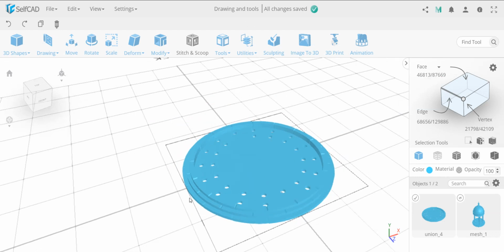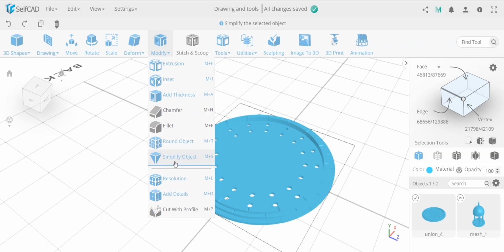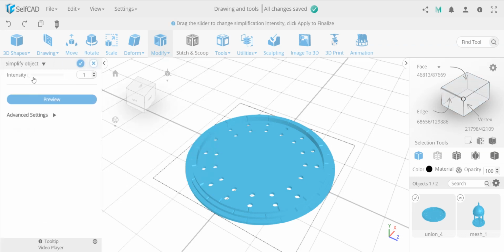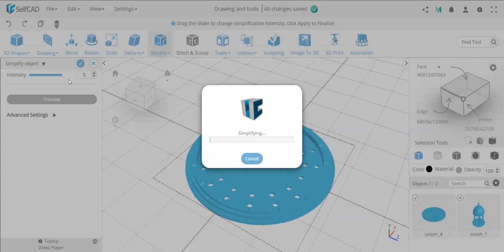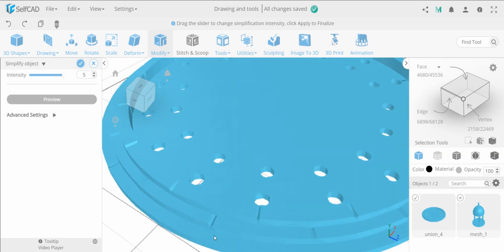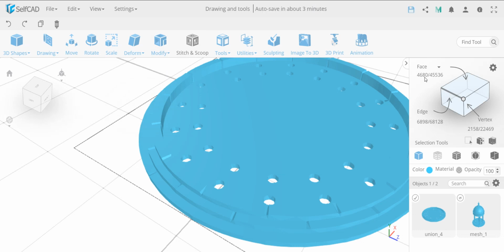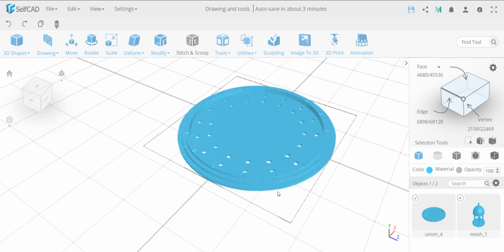That's quite a lot. So what I'm going to do now is use the resolution, simplify object in this case, and I'm going to simplify it. Let's see how much I can simplify it. Simplify, yeah, it's simplified. It still looks relatively okay. See, it starts to make it look a little bit choppy, but look how much it brought it down. It brought it down to just 4,680 faces, which is quite remarkable.